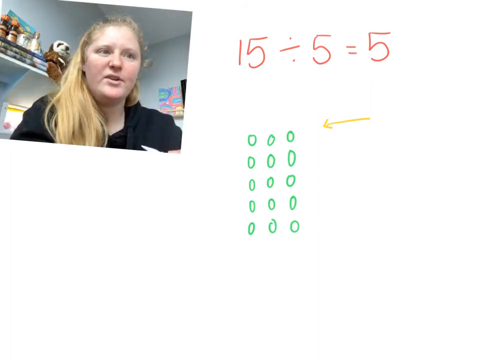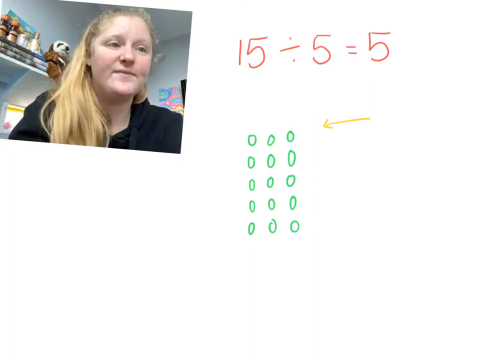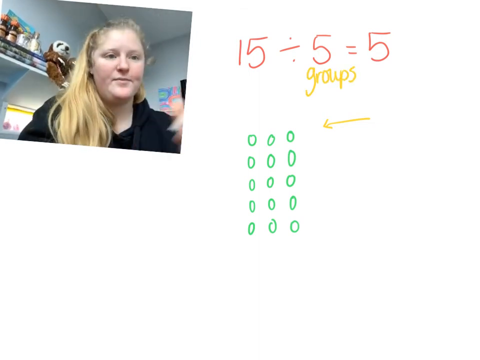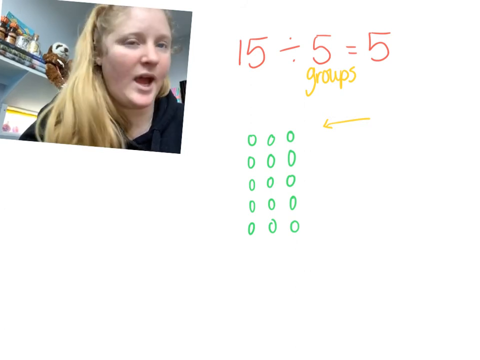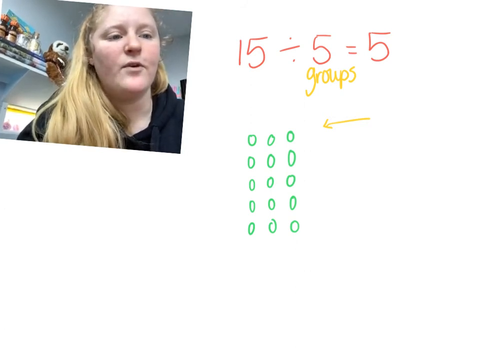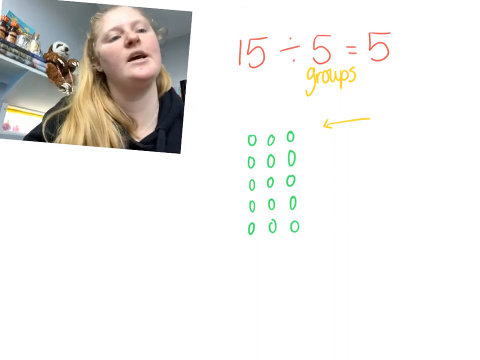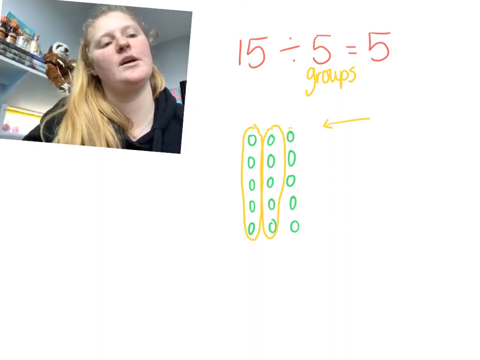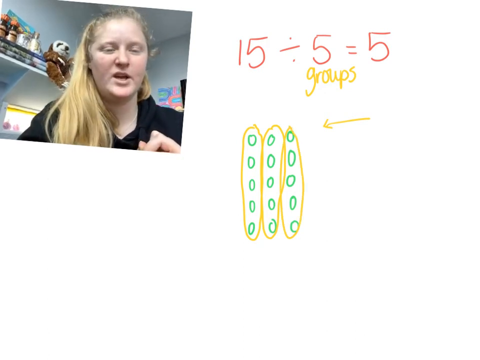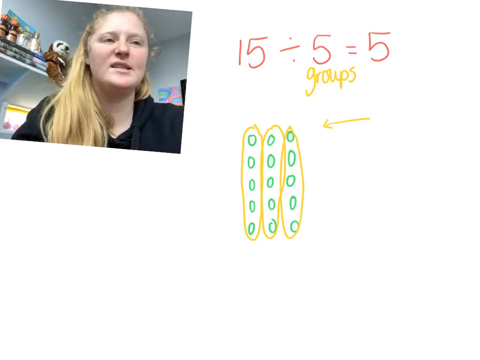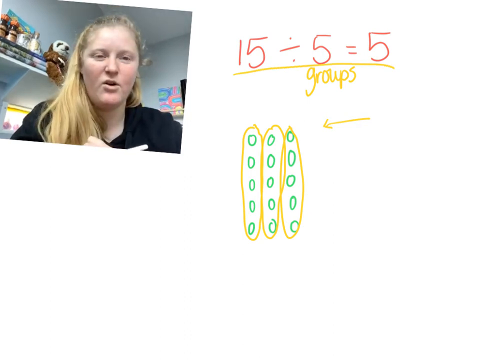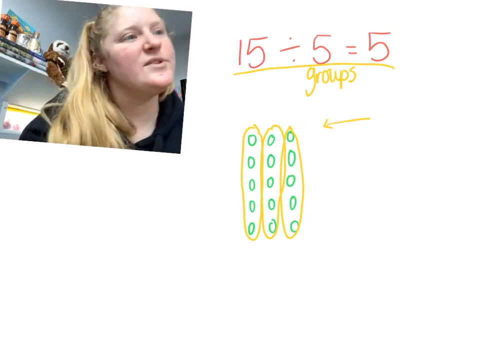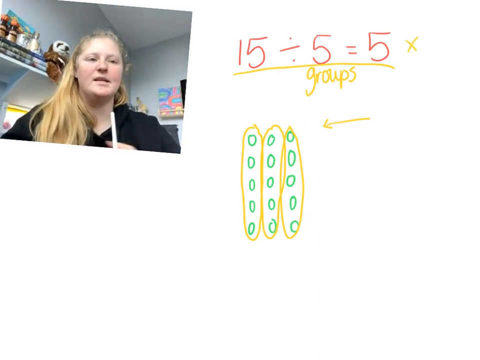So my first thing I'm going to do is I'm going to look and I'm going to say, okay, if there's 15 here, I need to put them in groups of 5. So I'm looking and I'm going 1, 2, 3. Oh, I can't put them in rows. 1, 2, 3, 4, 5. Oh, I might circle the columns. So I've got 1 group, 2 groups, 3 groups. Ooh, this is 3, which means, is this number sentence correct or is it false? If you said false, well done. What do you think the number sentence should be?